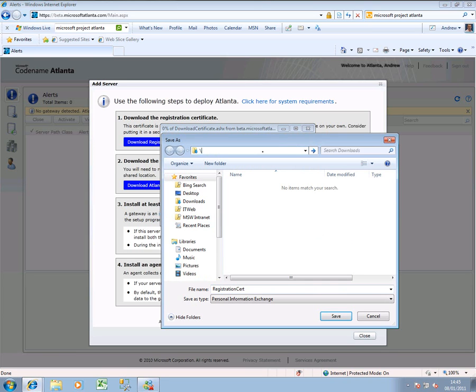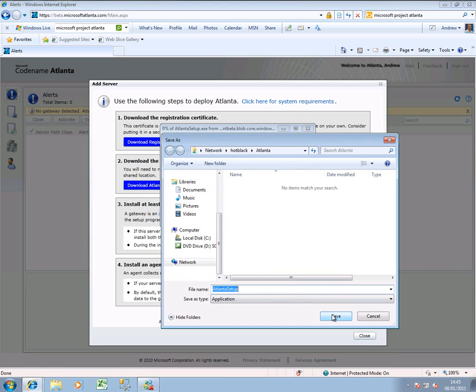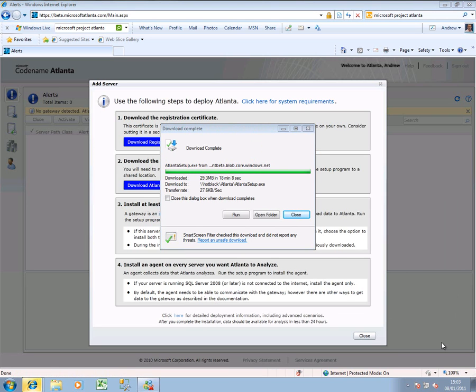I've got a share on my laptop that I can use for this. And I'll also need the setup program as well. Okay, I've pulled those files down.